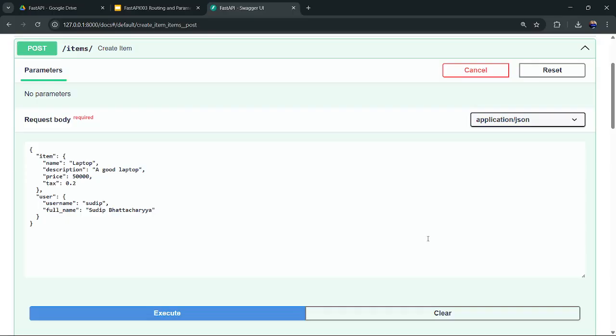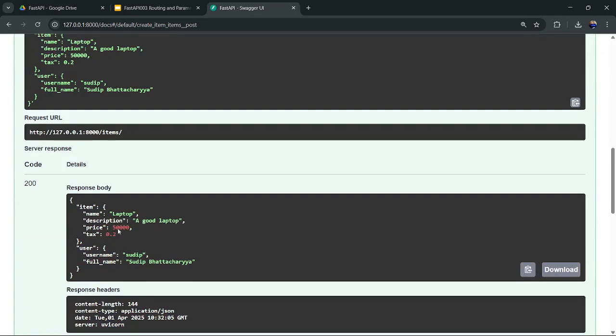Let's see, 200. So it is working. So item is just like that as we expected here. Username is this one, user class is here. So this is what we have expected, but we have done several mistakes.